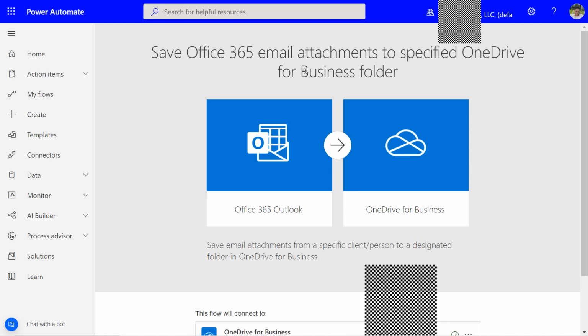So it confirms on the top the name of the template that you selected. It shows you, including the icons, the applications that are involved, and it tells you what the template does. So now it says it's going to save email attachments from a specified client or person to a designated folder in OneDrive for Business. So I can do 2 for 1 here.